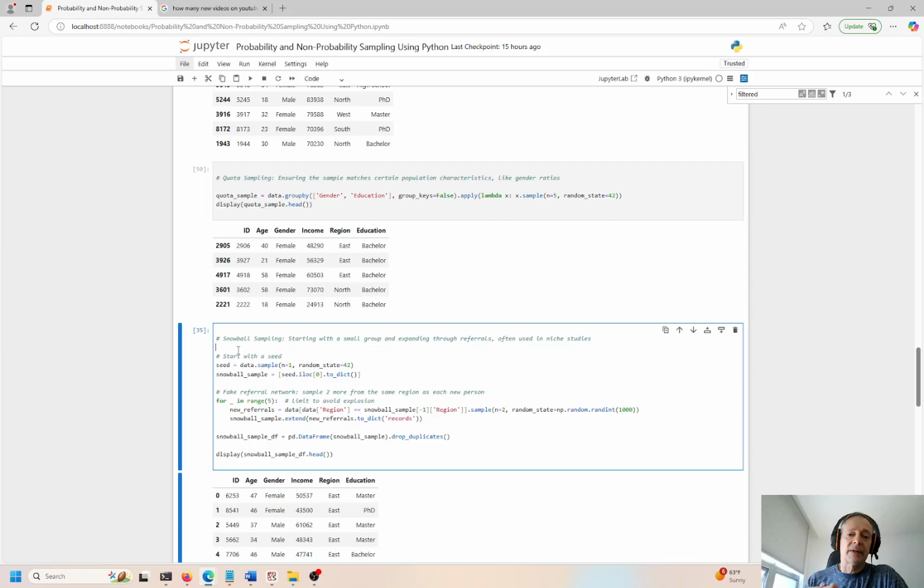This is starting with a small group and expanding through referrals, often used for niche studies. Okay, you start with a certain sample. We start with one, and the snowball starts small and builds up and builds up over time, right? So it keeps going and going. And we're looking at new referrals in a region, and we're looking for these records in the region.